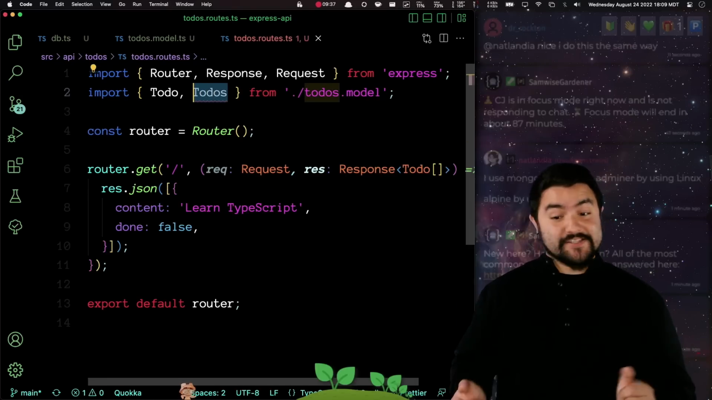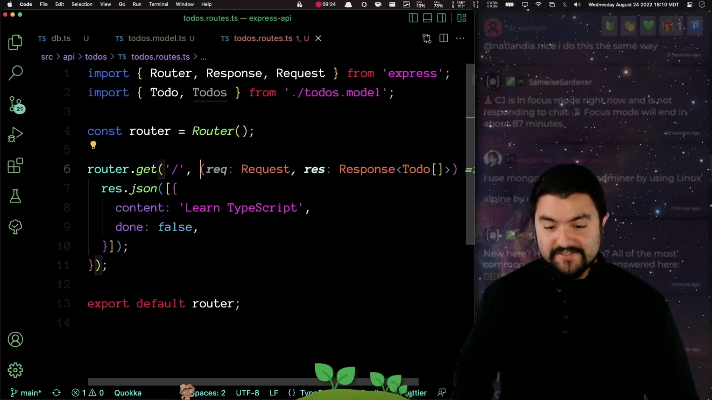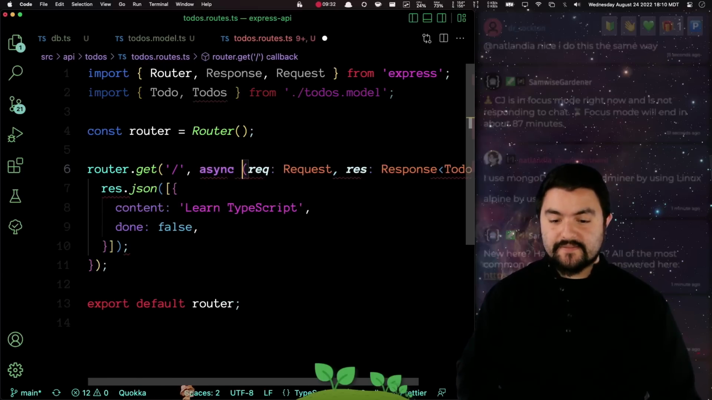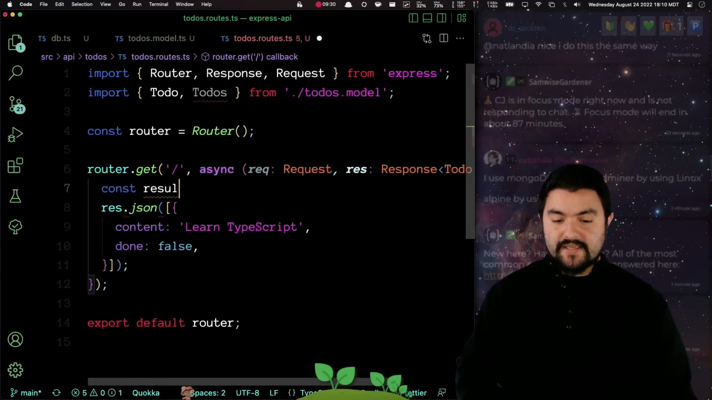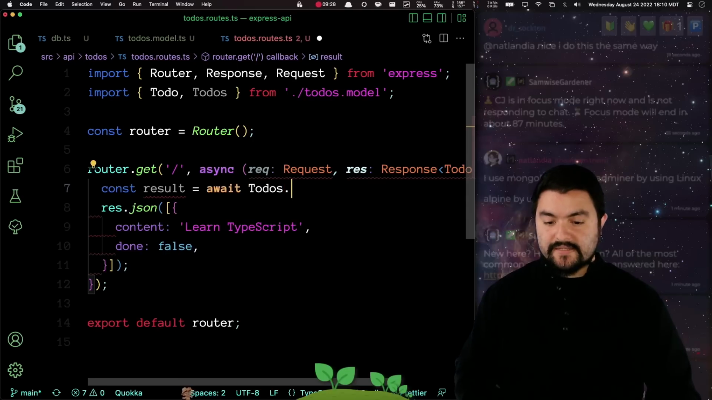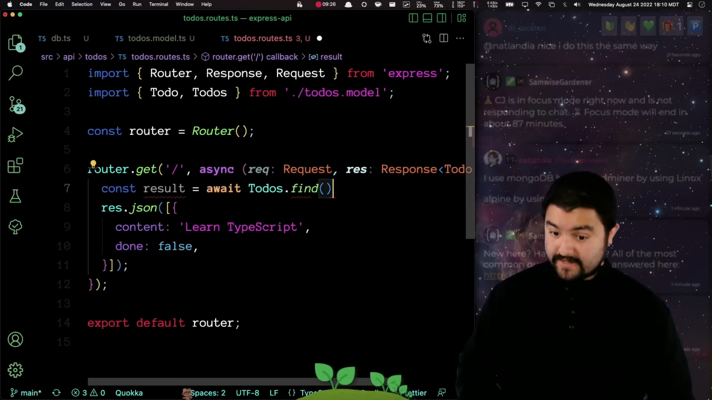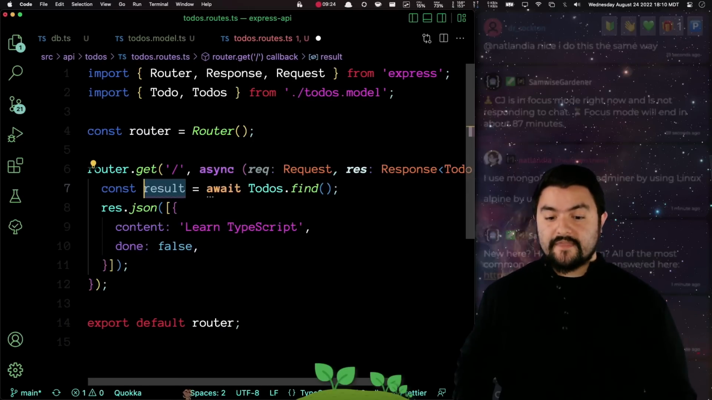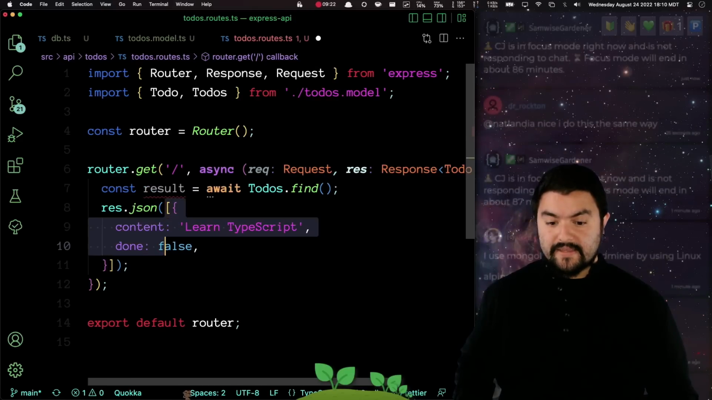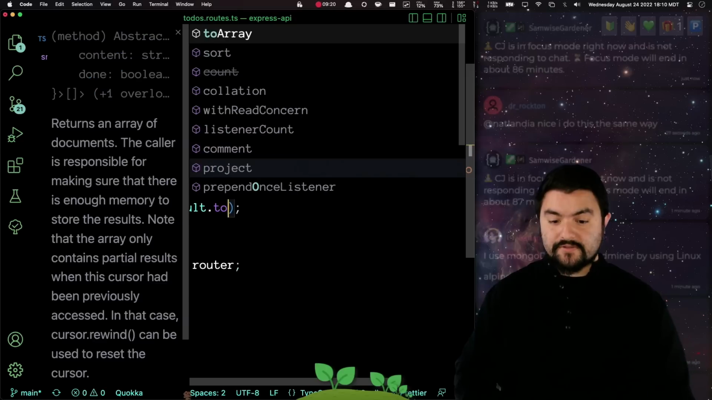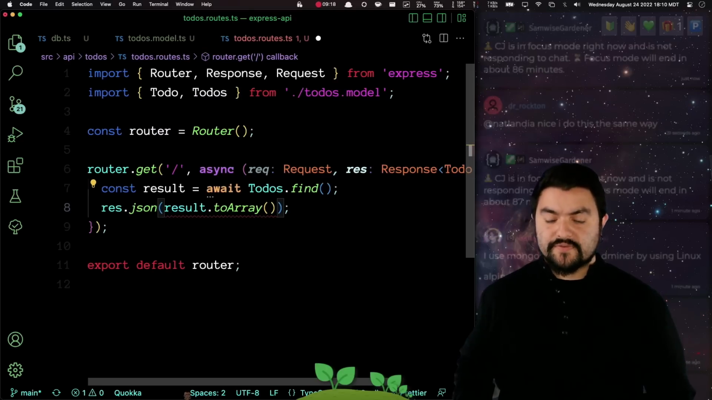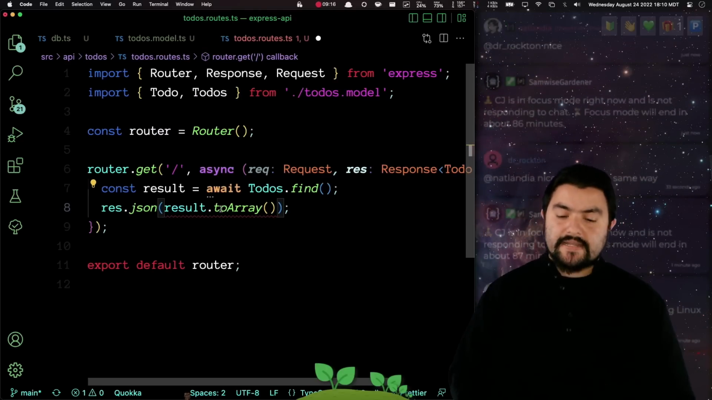And now let's query the database. Let's get it working. So I'm going to make this an async function. I'll say result is await todos.find. I'm going to find all of them, and then I can respond with result.toArray. So that'll take the results and turn it into an array.